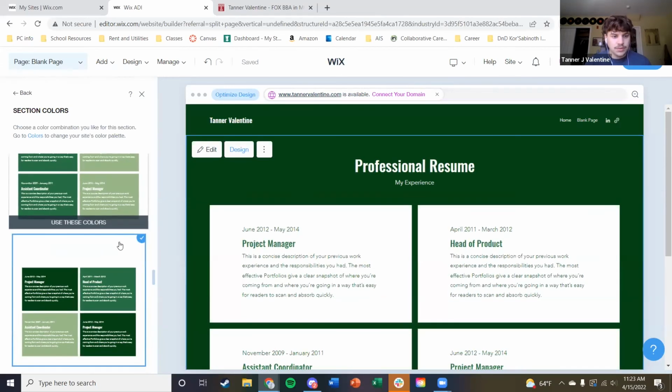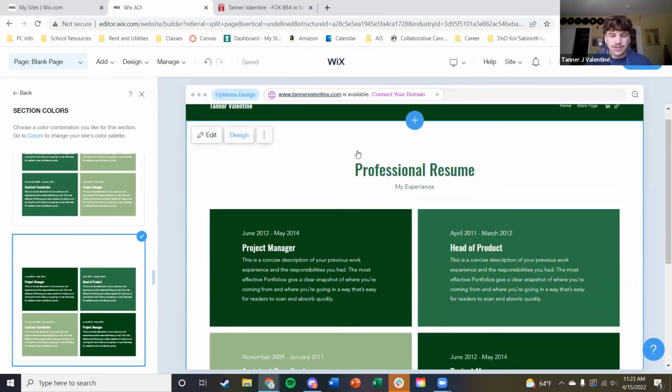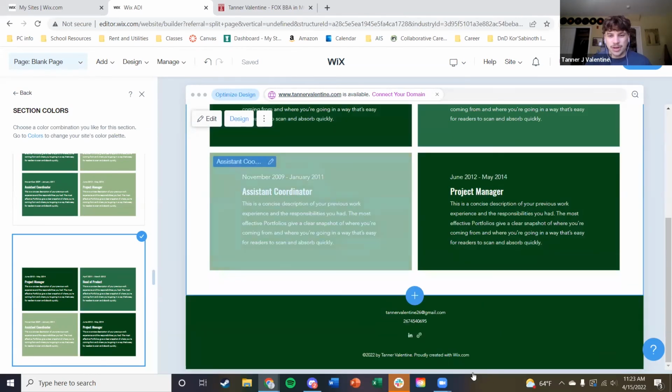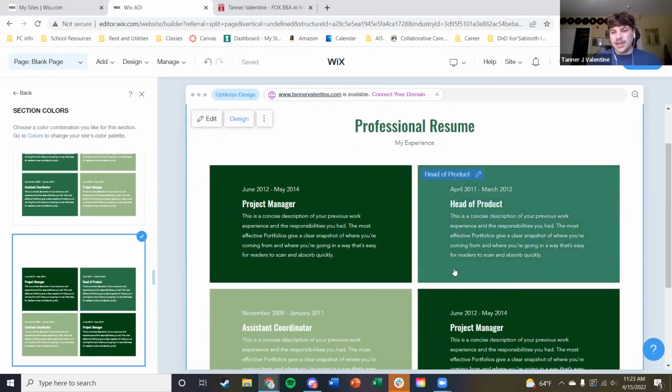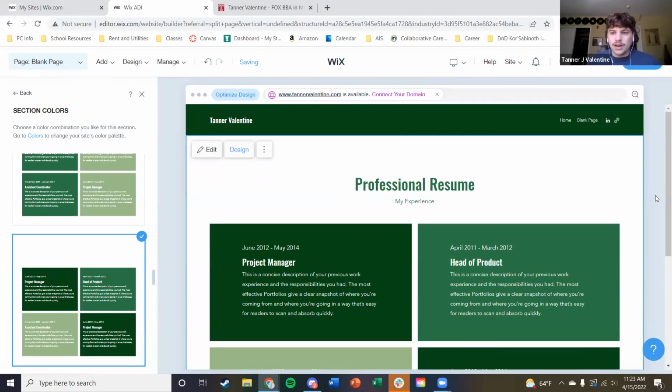I'll go with this one because I don't like when it's the same color as the header. It just kind of bothers me. So I'll just do the white instead. And we still got the green. Gotta have that. Gotta love it. You can see it's just this blank page up here.